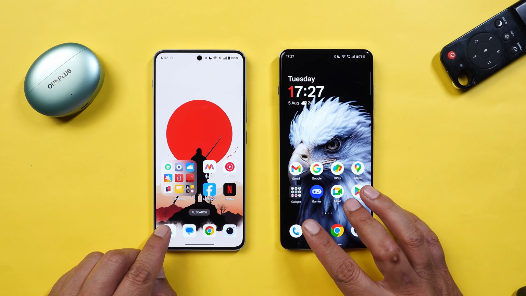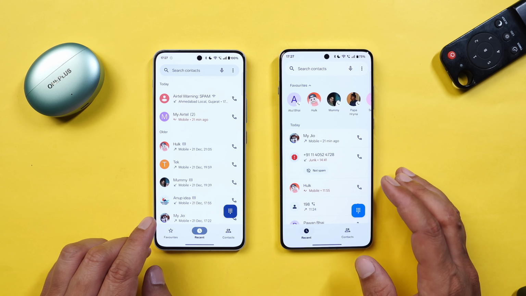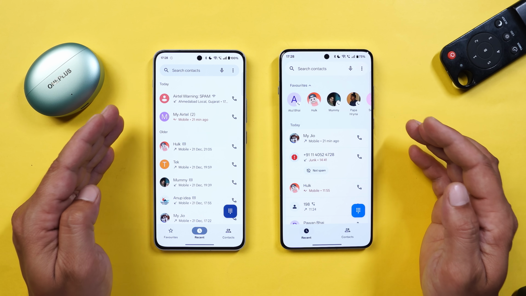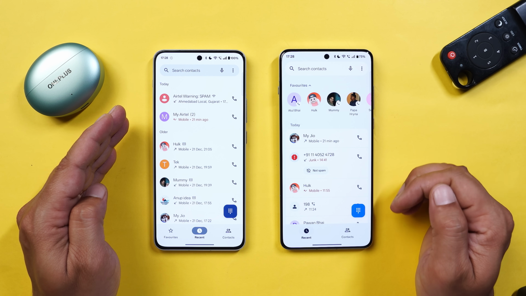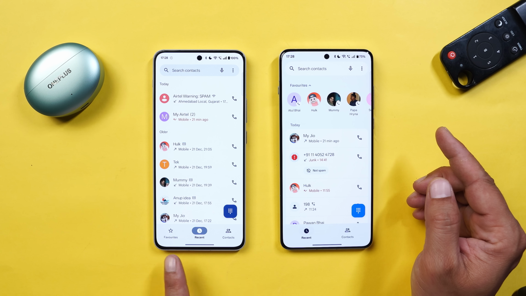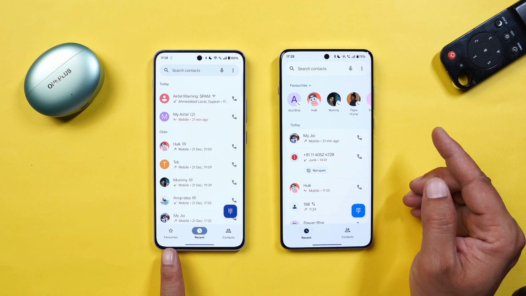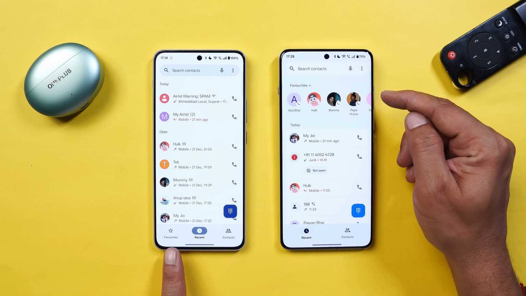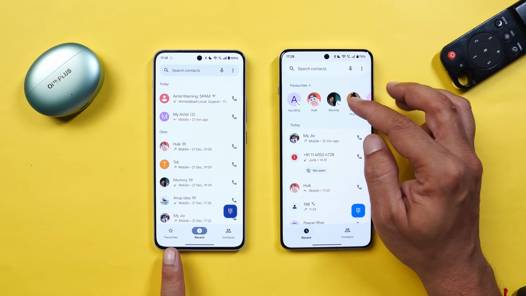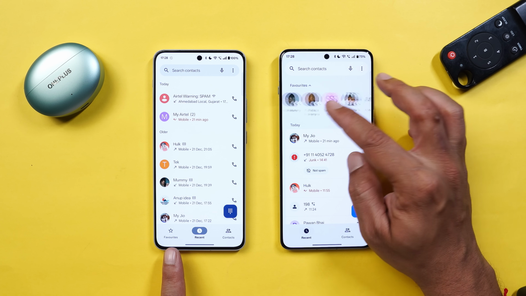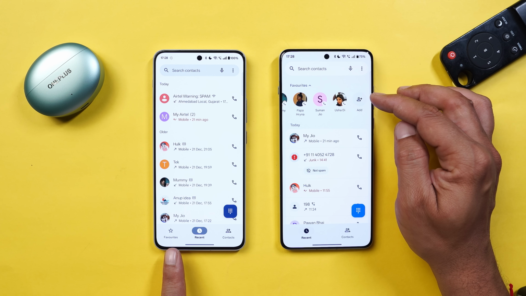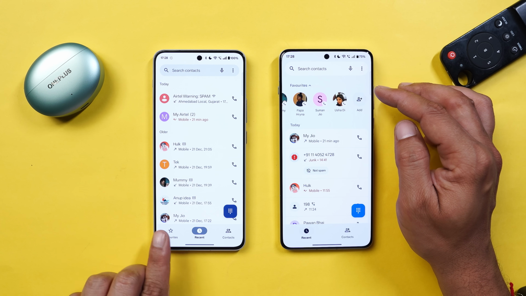So first let's talk about the changes. I'll open the dialer. So here you can see, as soon as you open the dialer, you'll see better organization in this latest update. Previously towards the bottom side, we had the favorite contacts, but now the favorite contacts have been moved towards the top side and are in horizontal manner. So you can slide towards the left hand side to access all the favorite contacts, which wasn't the case previously.